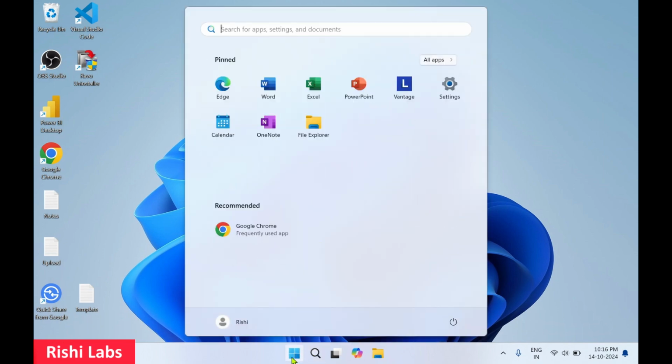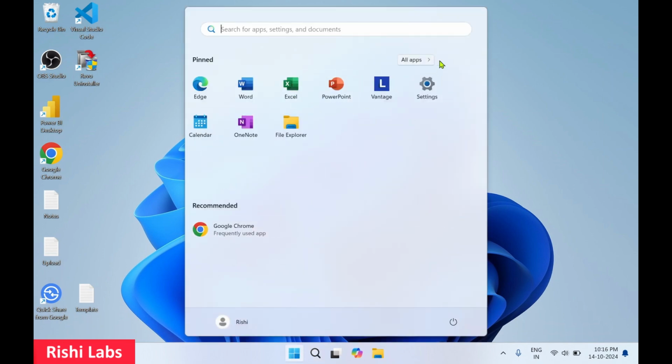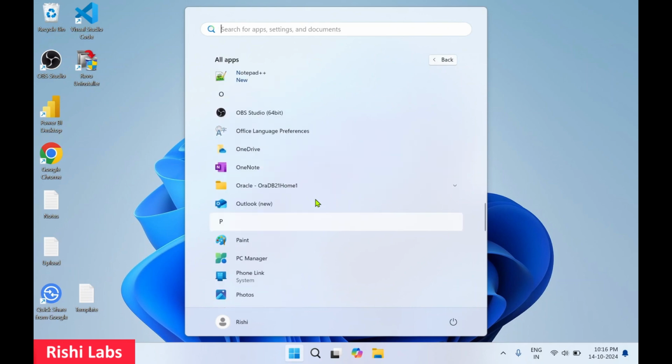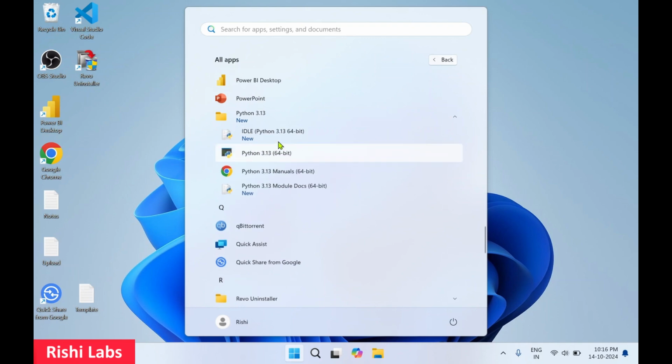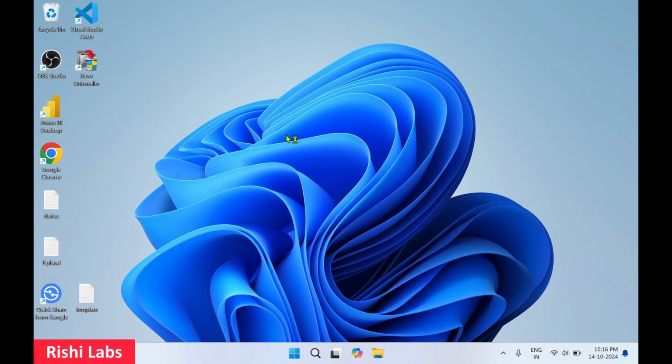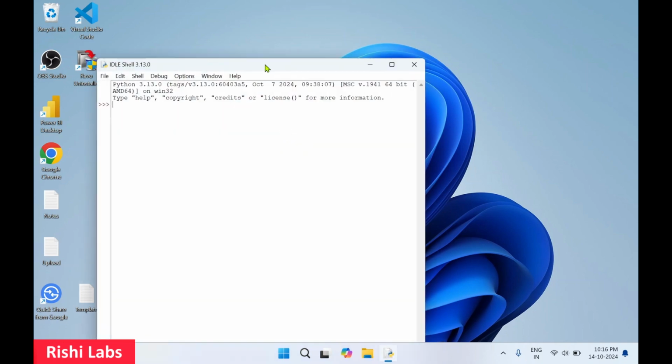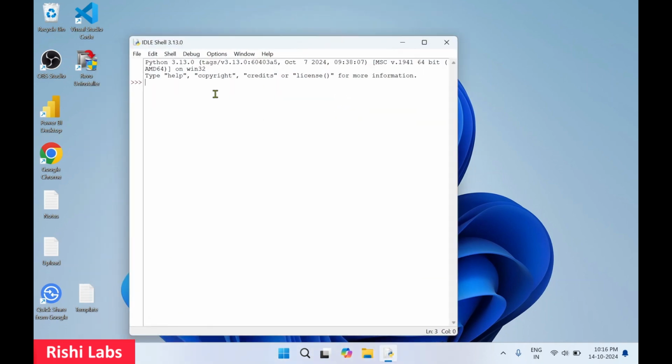Once again I'll go to the Windows screen, All apps, go to the Python directory. Over here there is IDLE. I'll click on it. So it is a Python shell. In this you can type your code. I'll type sample code, print hello and press enter. See, it has printed hello world.